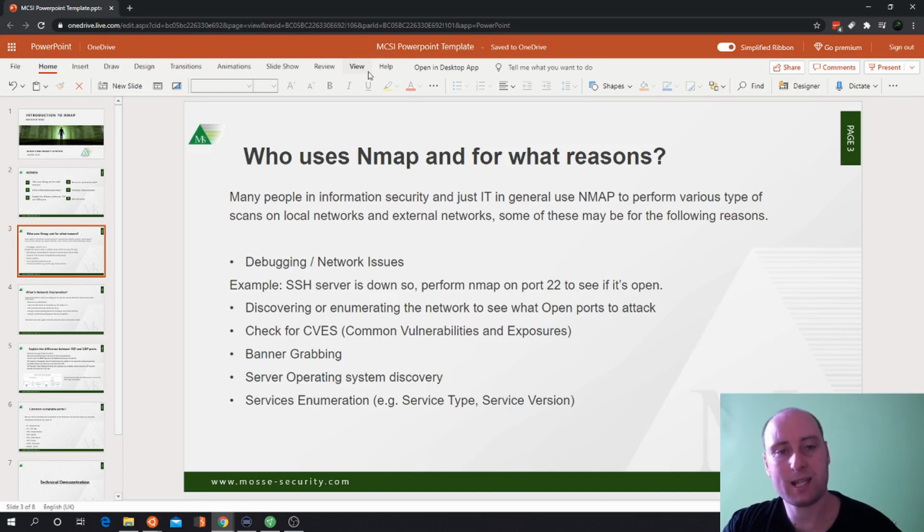So you may want to test out the web application firewall or the firewall in the internal network to see if the port is being filtered. That's another reason why we want to scan networks with Nmap, for some of those two reasons.